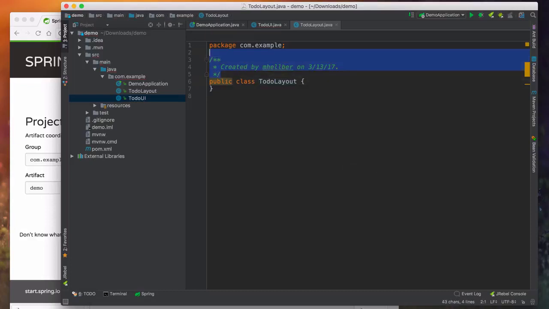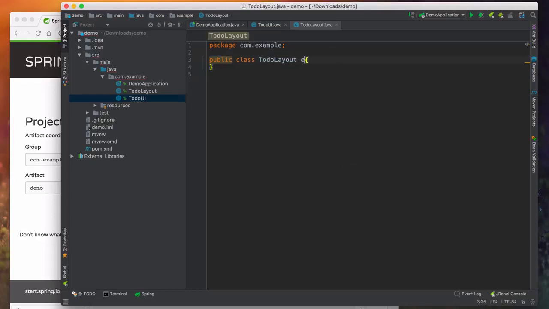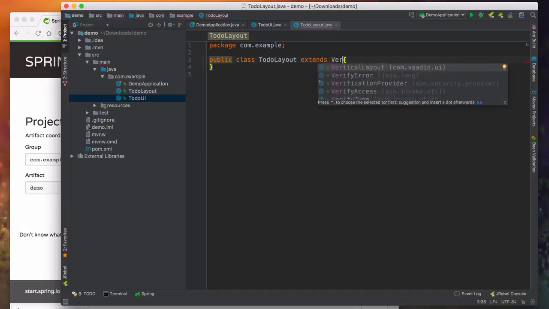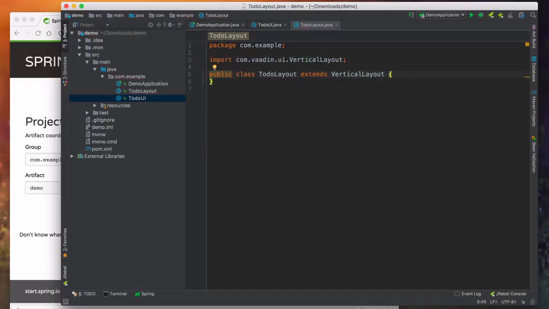The ToDoLayout itself will just extend VerticalLayout. So if you remember the spec that we had, all the to-dos are just listed on top of each other. And this is a common pattern when developing Vaadin applications, that you extend any of the base classes in the Vaadin library itself, and then you give them some more specific functionality that's relevant to your application.